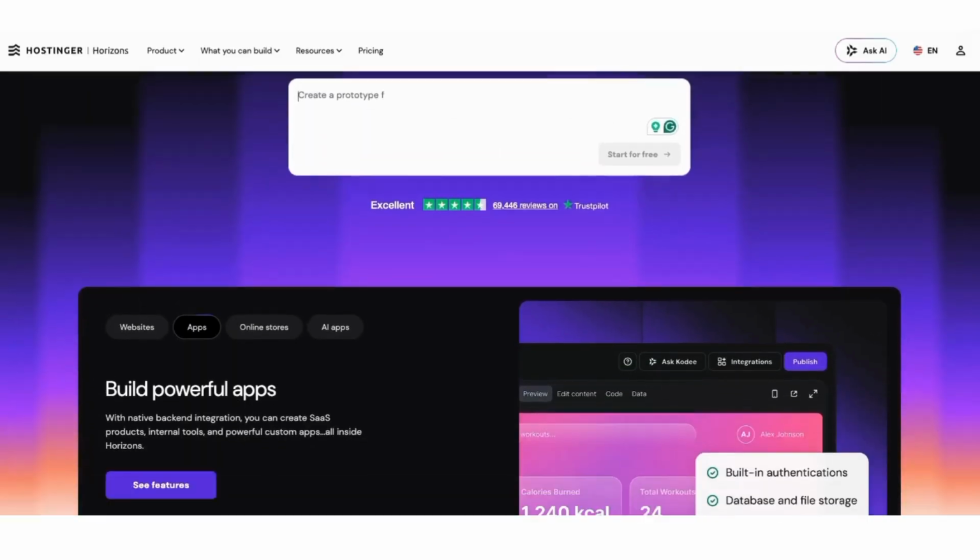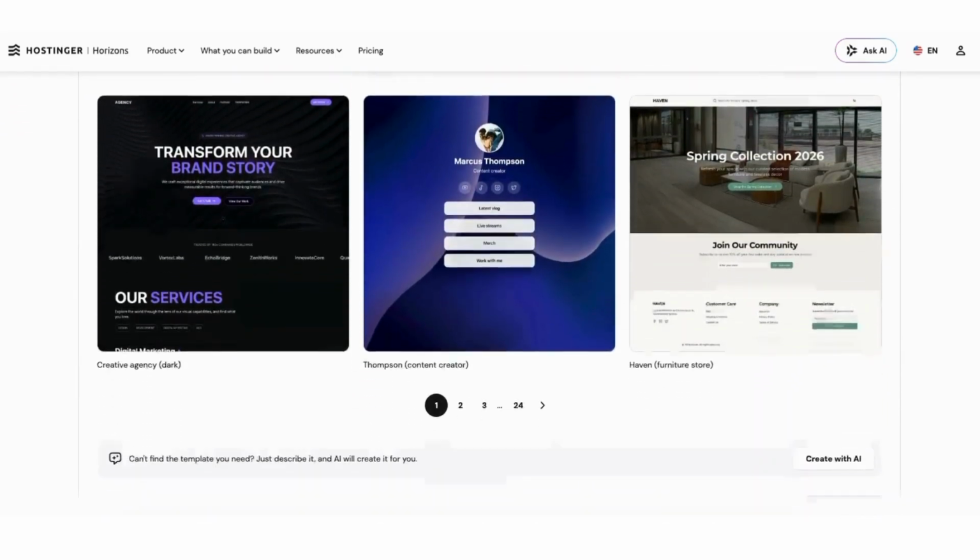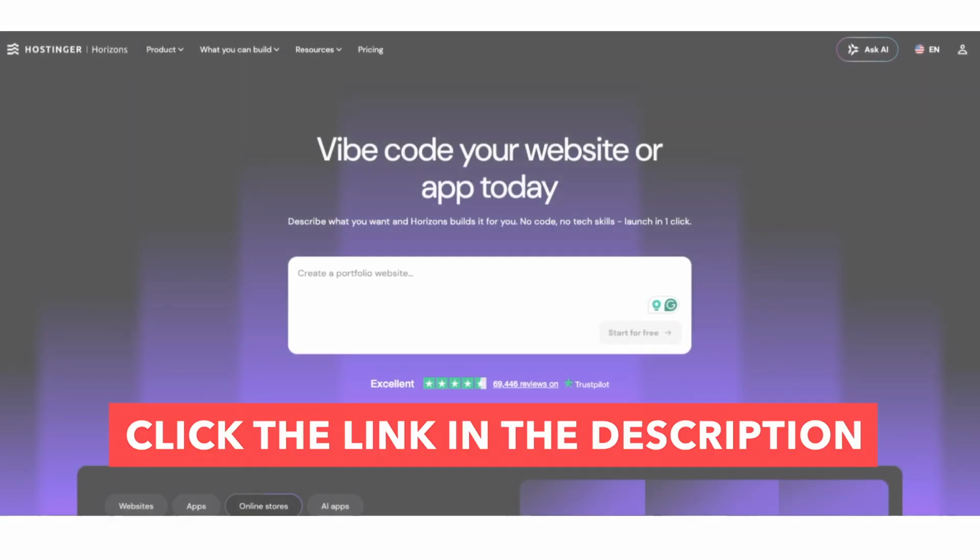If you've been looking for an easier way to build websites and web applications with AI, Hosting Your Horizons is definitely worth considering. I hope this tutorial helped you understand the available plans and how to claim the discount.